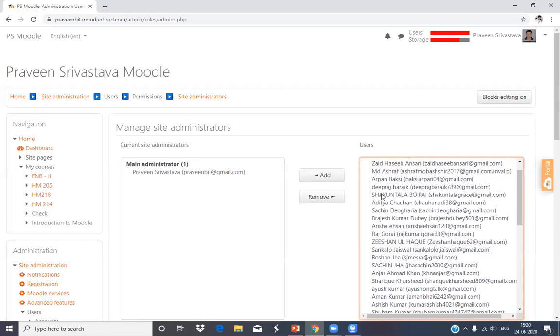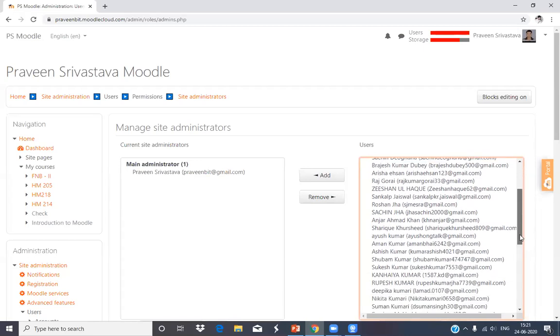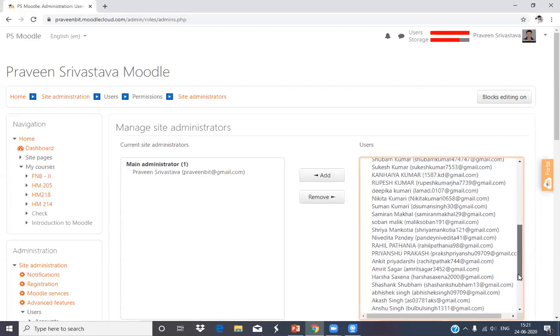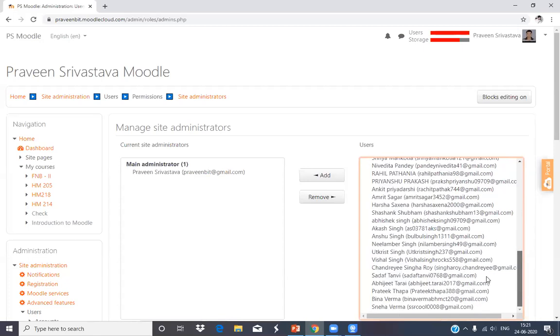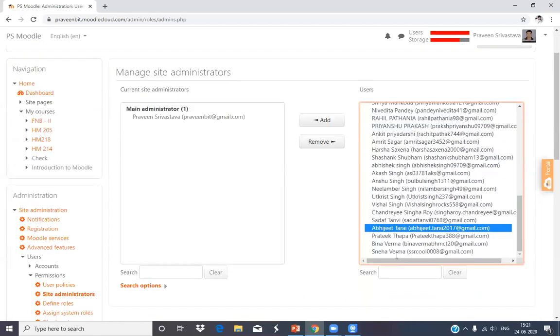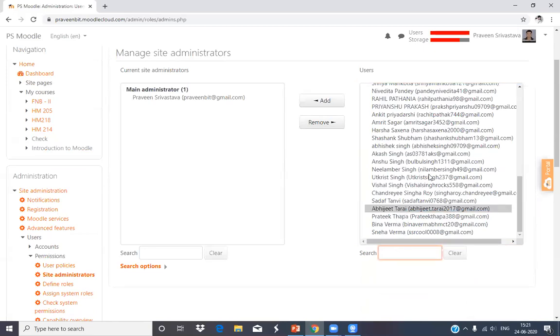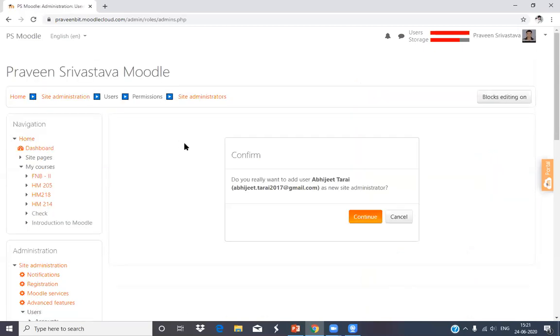So what I'm going to do is search for Abhijit. Here he is. I could have searched from here also, in case the number was large. So Abhijit, and then I will add him here. He will not be a main administrator. Now there is a confirmation page which says, do you really want to add user Abhijit Tarai as new site administrator? He will be an extra administrator.